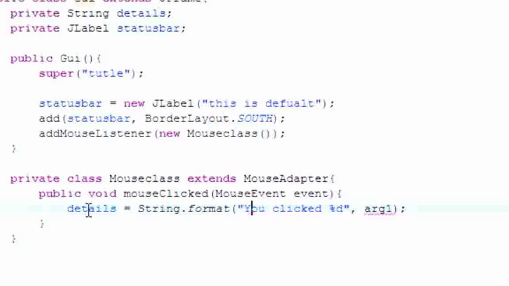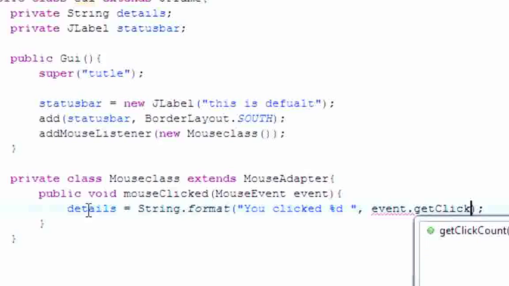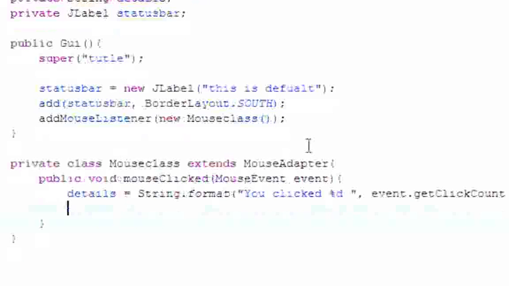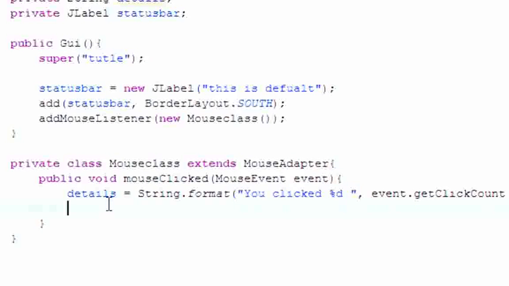So it's gonna say you clicked %d, and for %d, what we want to do is take that event, which pretty much means when we click, and put getClickCount, just like that. Bam, already filled it in for us. So it's gonna say you clicked 5, 6, 18, whatever. Doesn't fill in the end yet.